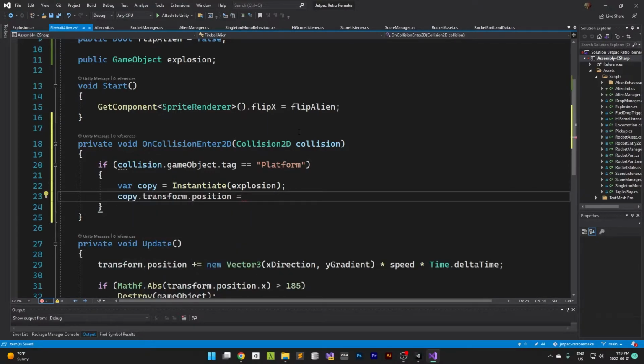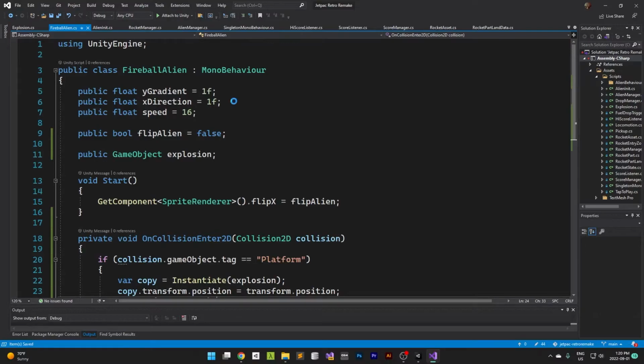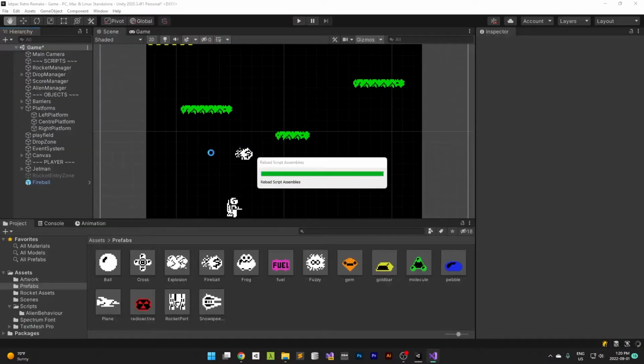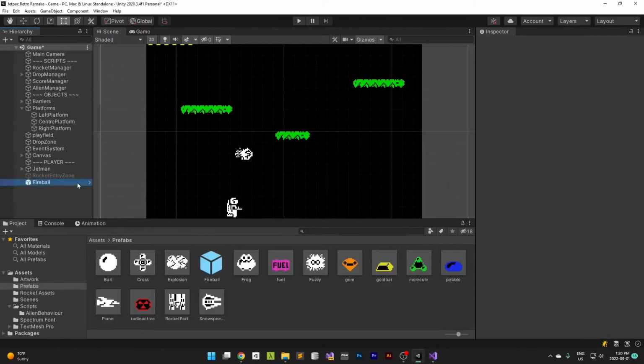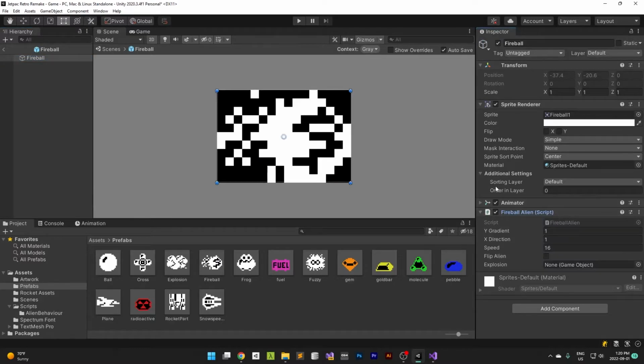copy.transform.position equals transform.position. Destroy gameObject. So we're going to create a copy of the explosion, set it to be the current position of the object, and then destroy that object. So again, going into our fireball script, we need to drag that explosion into there.